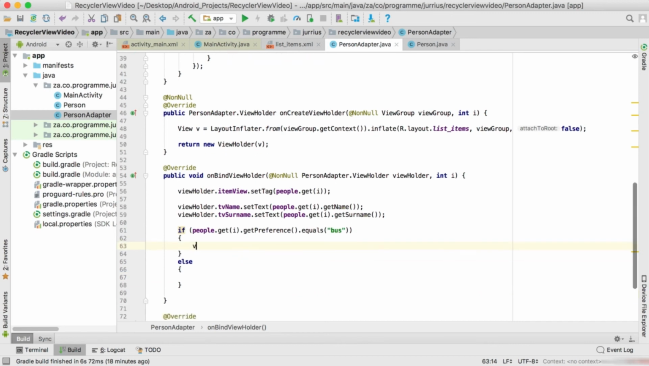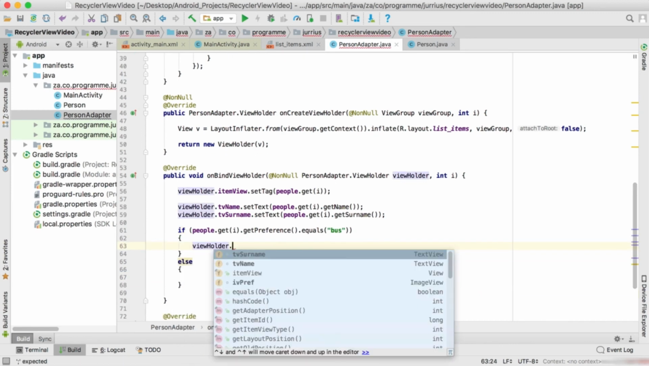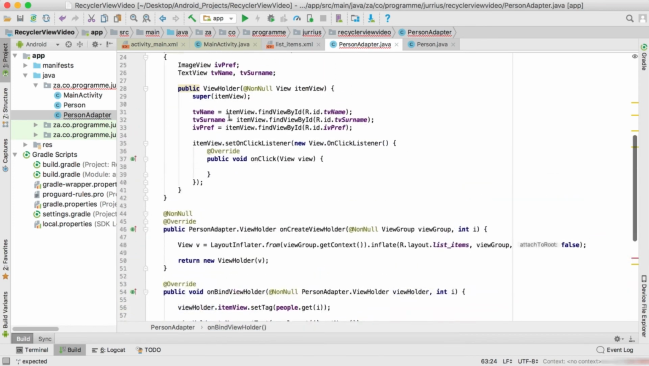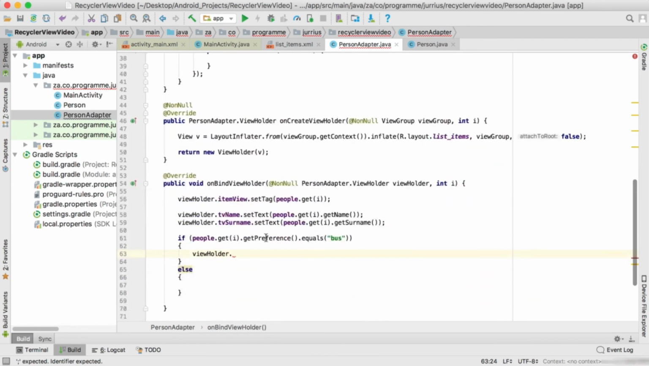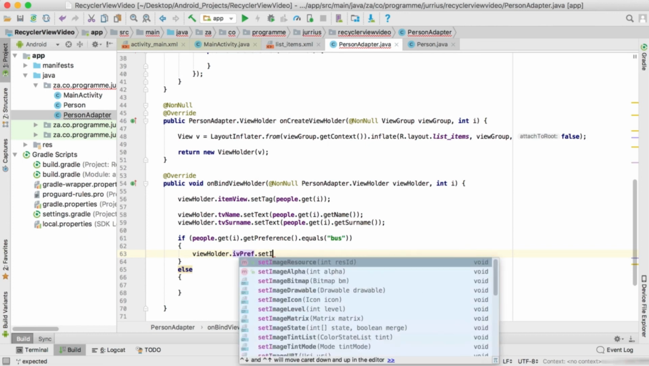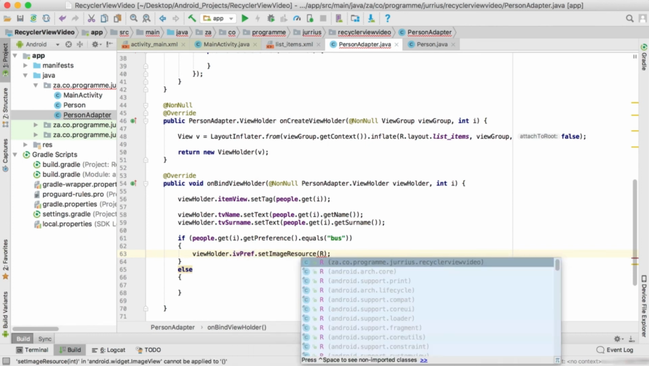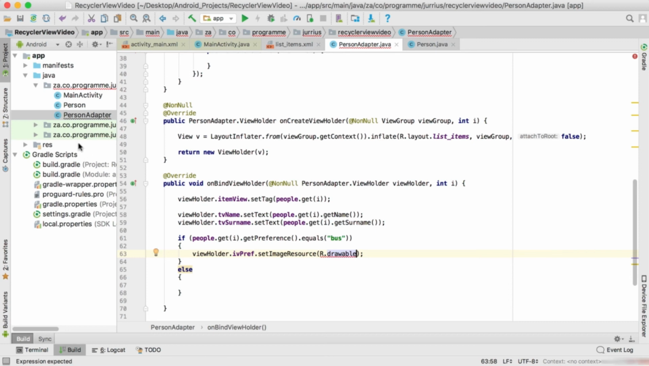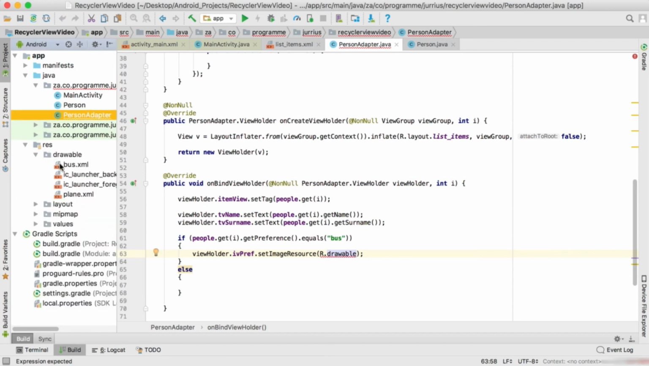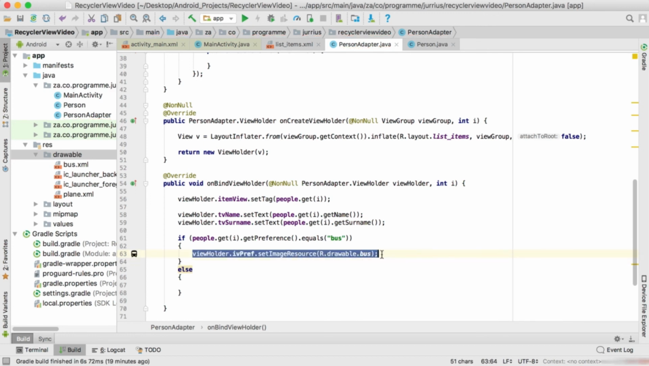So what we want to do here is go to viewHolder again, but now we want to refer to the image view there, which we called ivPref. So I'm going to say ivPref.setImageResource(R.drawable. It's in our drawable folder. Remember, all our pictures are here. And there's bus and plane, so it's in the drawable folder, so it's R.drawable. So if it's a bus, we're going to refer to drawable.bus. And then we'll have this exact same line again in the else statement, but instead of showing the bus there, we will be showing the plane.